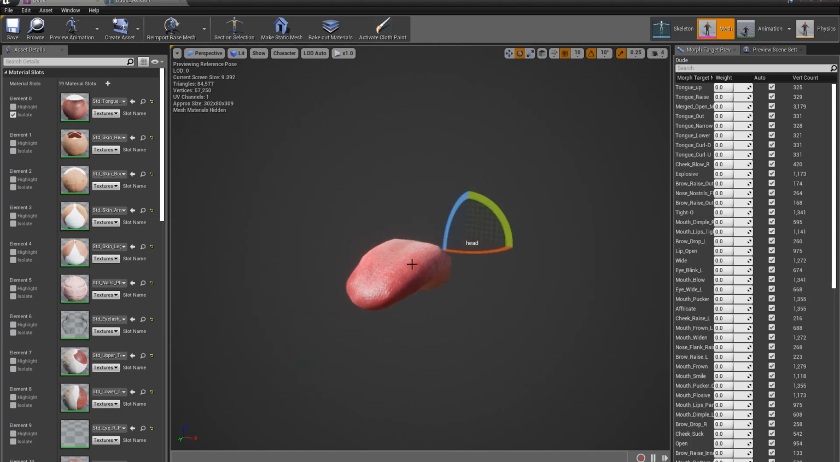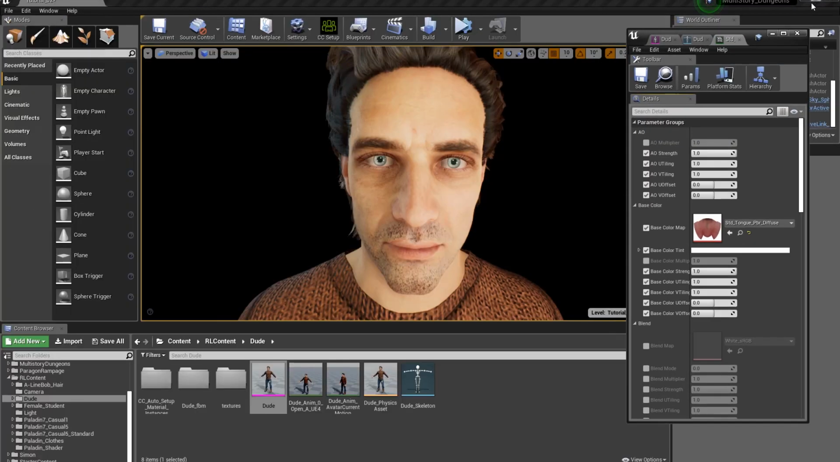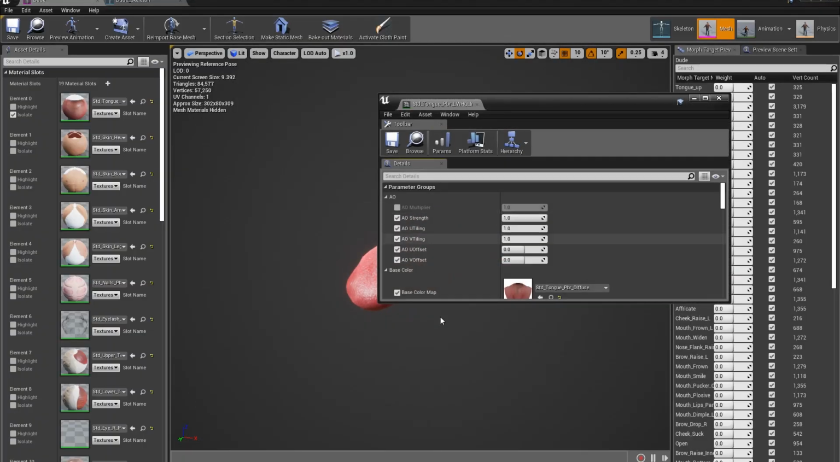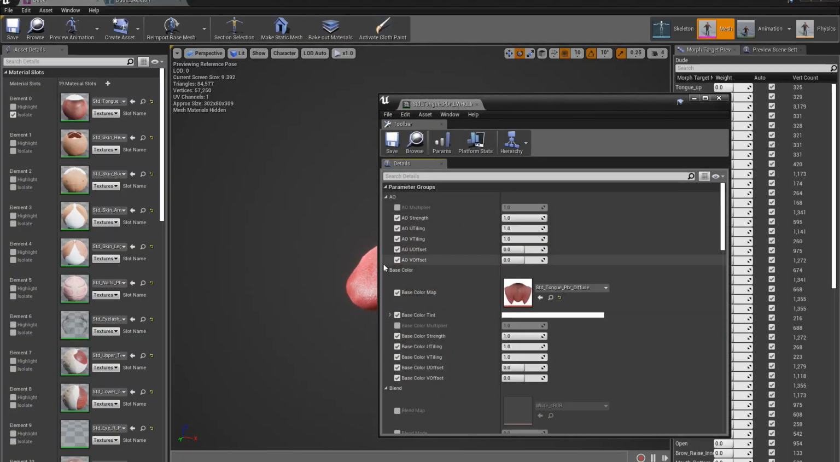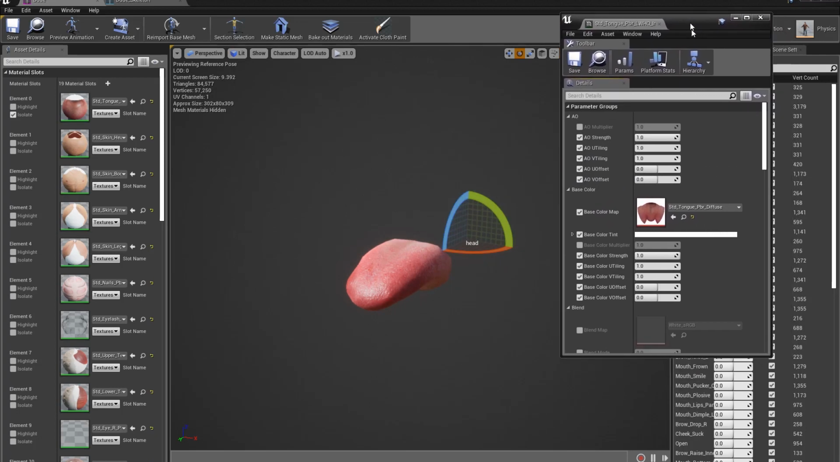And what we're going to do is take a look at all the materials on the tongue here. With the tongue selected, we're going to double click on the tongue material there, and let's make this a wee bit smaller. There we go. We'll just take it over here to the side and look at the tongue parameters.